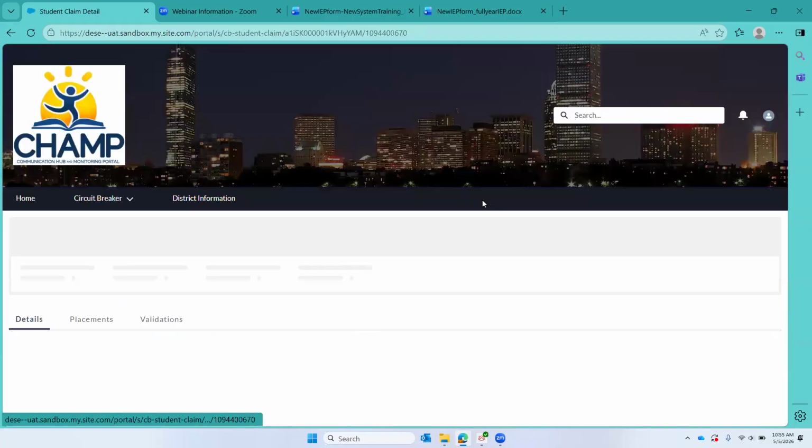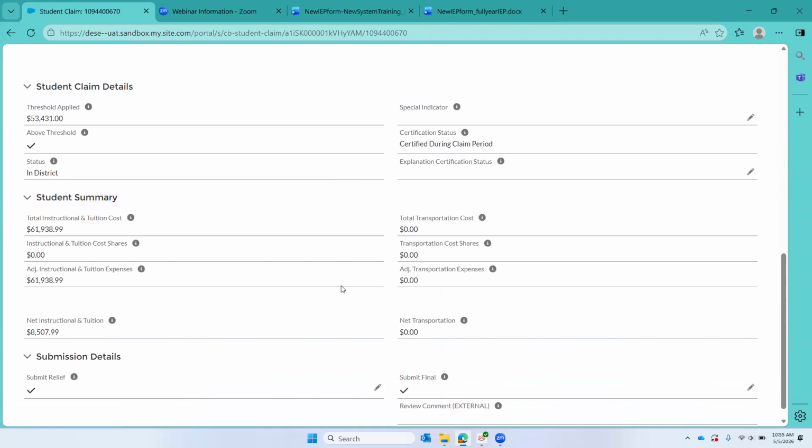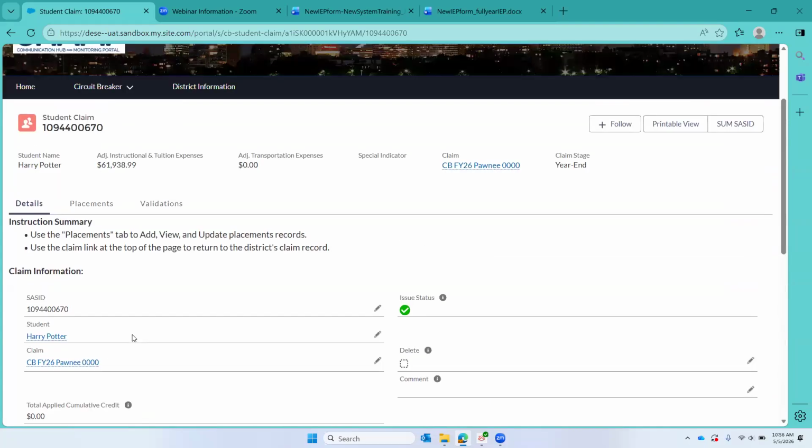So now when I go back to Harry's student details page, I want to show you that it's now looking at the total instruction that was added. All those services added up to $61,938.99. And then we have the net instructional. This is the amount that your reimbursement would be based on, because it took the 61, subtracted off the threshold, and this net is the difference between those two. Your reimbursement would be based on this 8507. Well, actually, I'm still going to enter summer, so it'll go up a little bit more.